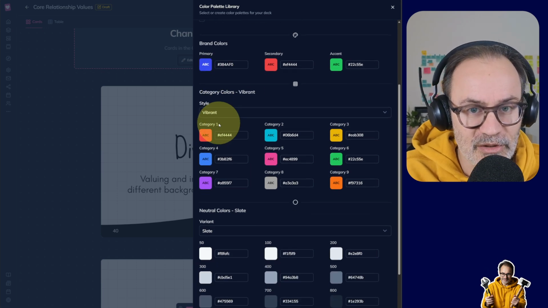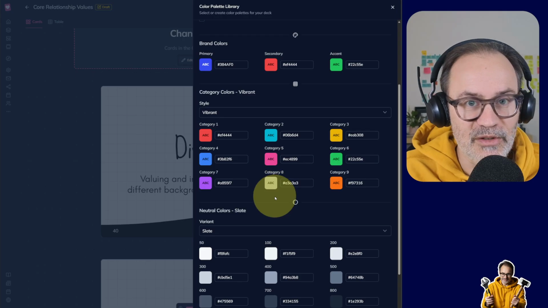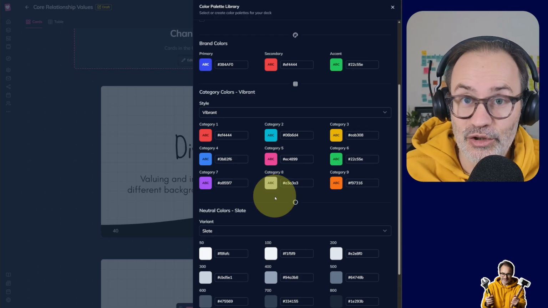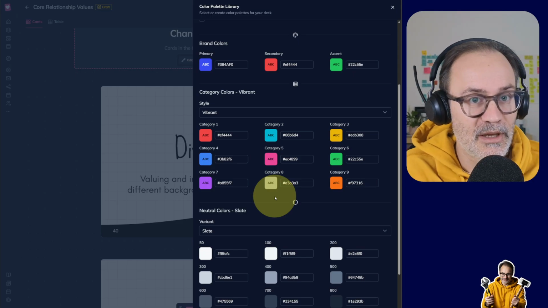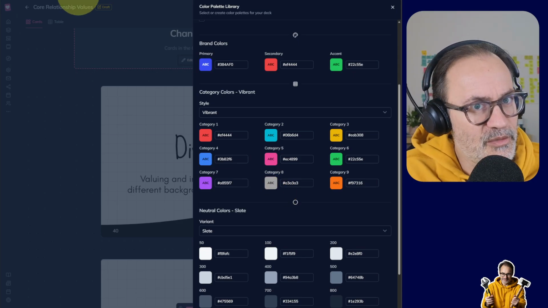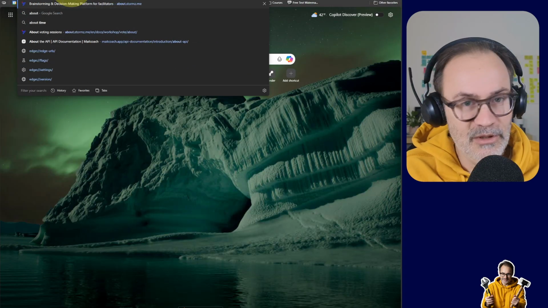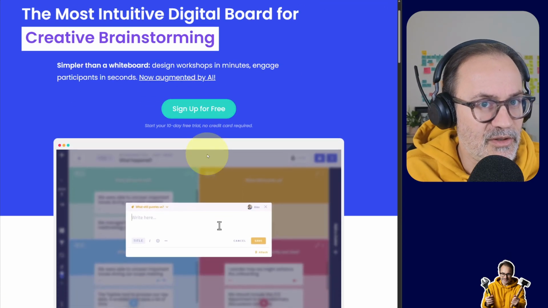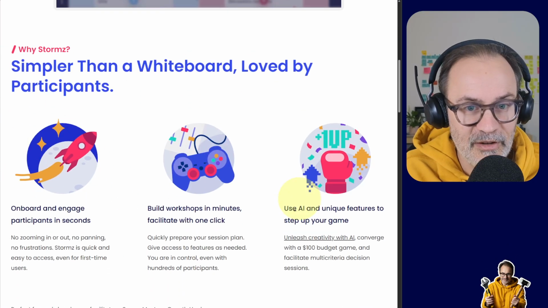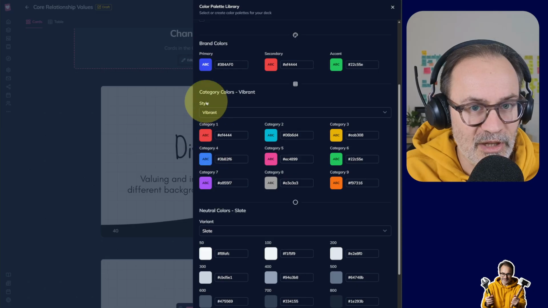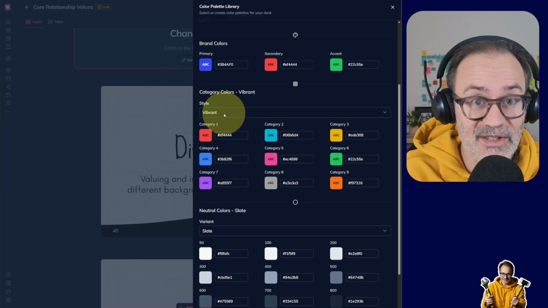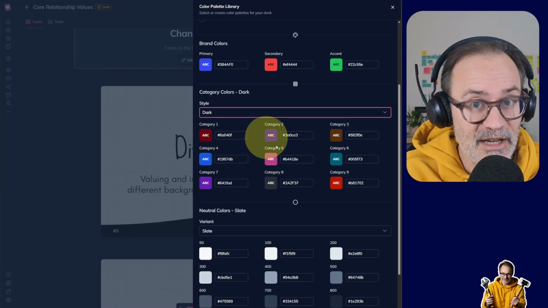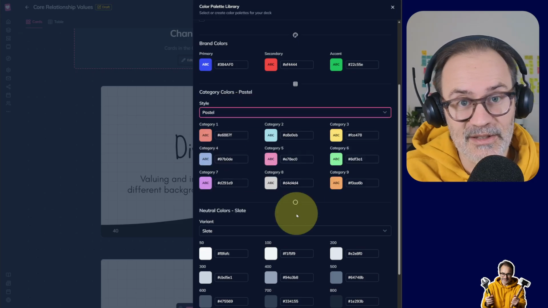For the category colors, this is the one that you're going to use to differentiate the different cards, like I've shown in the two examples in the introduction. And the style of Storms, let me show you. If you don't know Storms, this is my website for the brainstorming platform, and you see that I have vibrant colors. For the category colors, it's quite difficult, by the way, to find 9 different colors that are very different from each other. So I've done that for you, and I've given you different styles. You have the vibrant style, the dark style, and the pastel style, okay?